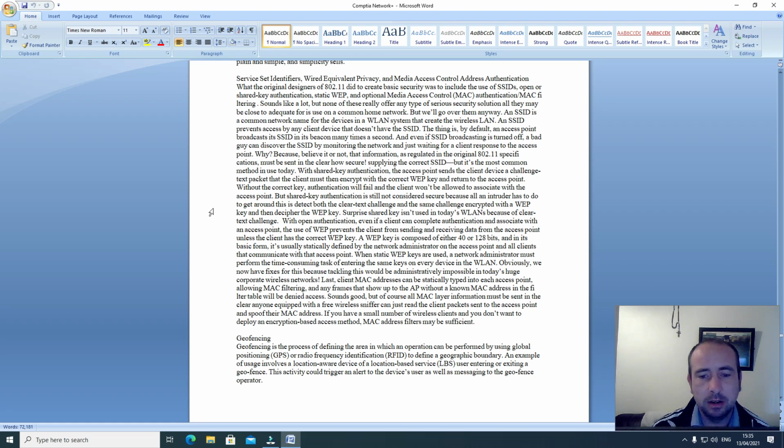Last, client MAC addresses can be statically typed into each access point, allowing MAC filtering, and any frames that show up at the AP without a known MAC address in the filter table will be denied access. Sounds good, but of course all MAC layer information must be sent in the clear. Anyone equipped with a free wireless sniffer can just read the client packets sent to the access point and spoof their MAC address. If you have a small number of wireless clients and don't want to deploy an encryption-based access model, MAC address filters may be sufficient.